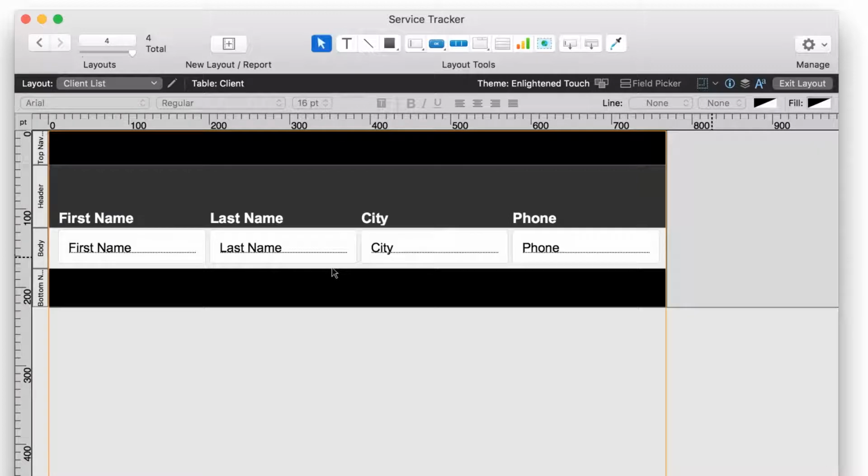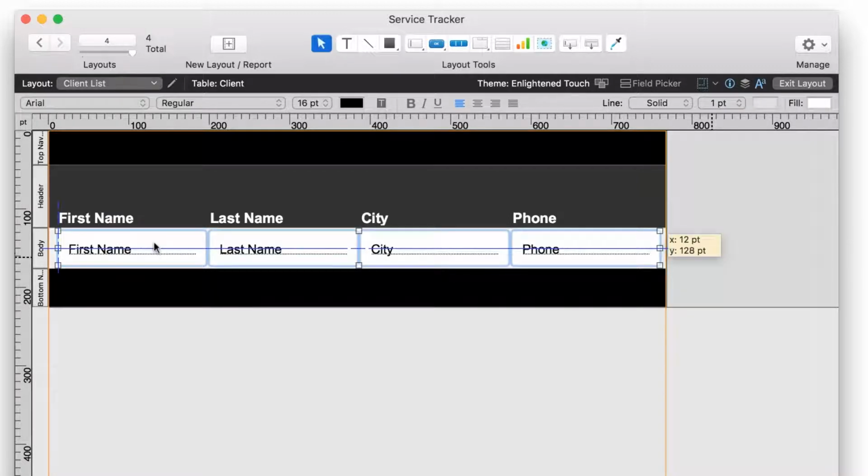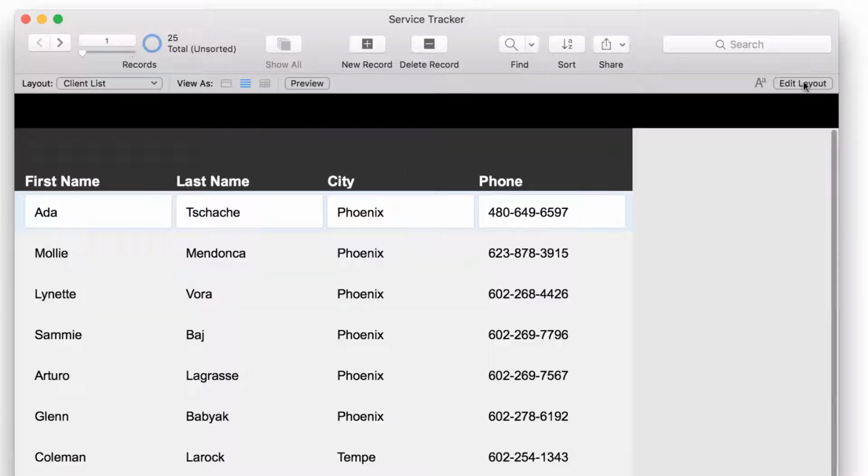To ensure the fields are centered in the new area, select the row of fields and adjust them until you see the blue centered dynamic guide. Switch to browse mode to see your changes. Now more records fit on screen. Next, let's add a title to your layout. If you add a title, users will be able to know at a glance what they're viewing.